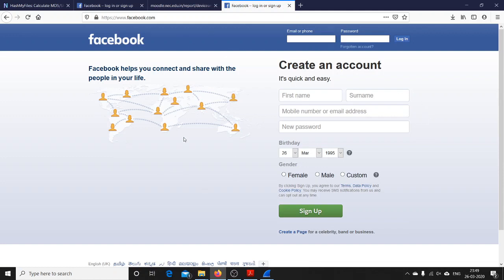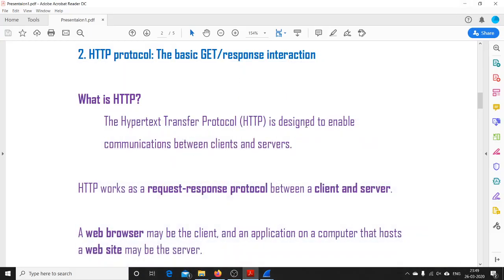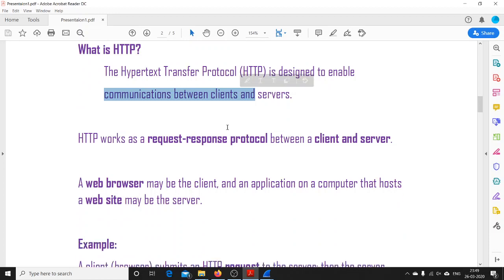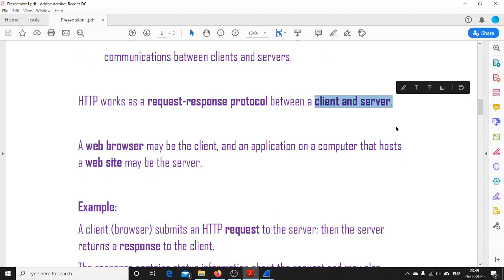It will first establish a connection between the client and the server. It is designed to enable communication between the client and the server. So HTTP works as a request-response protocol. It includes the request and it also includes the response between the client and the server.